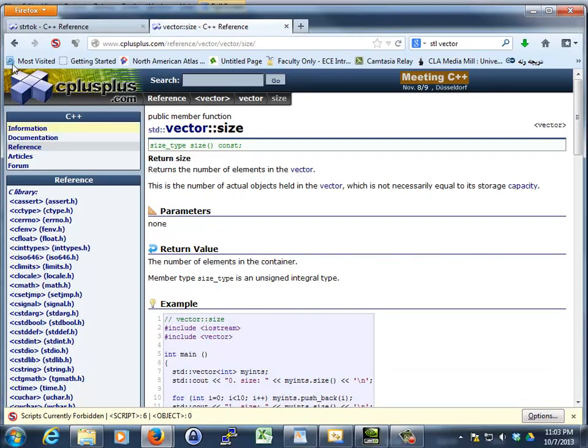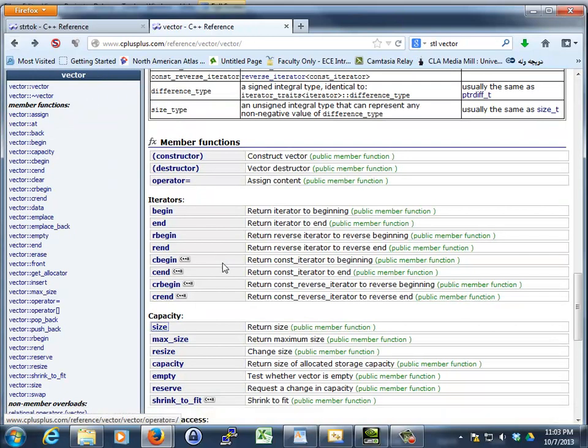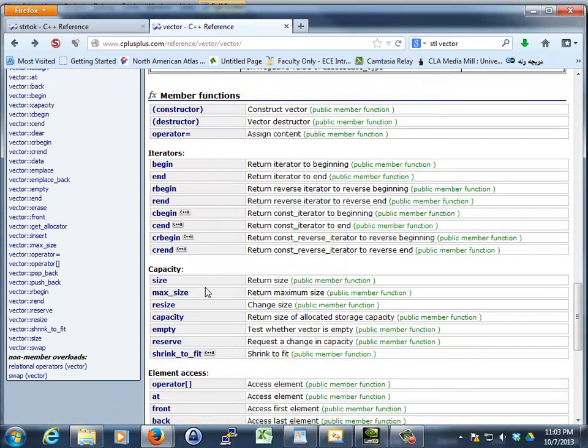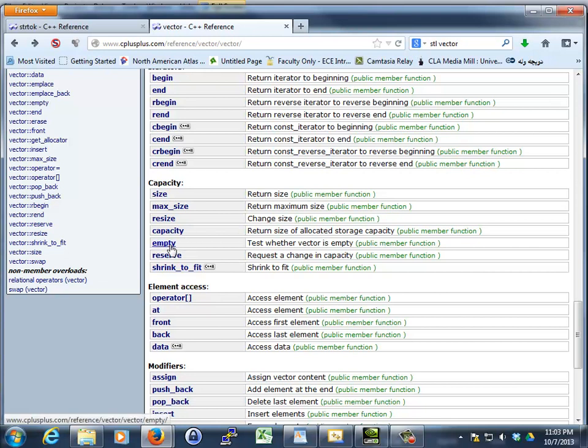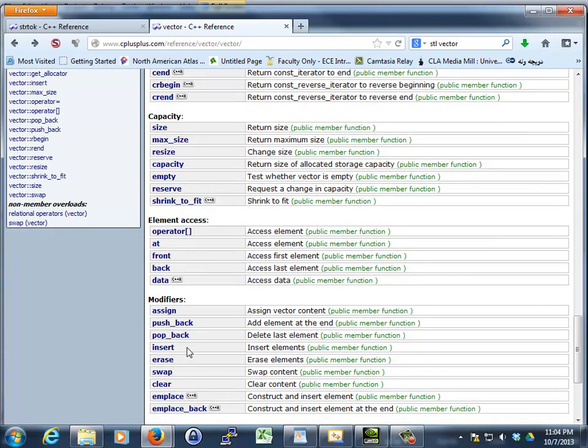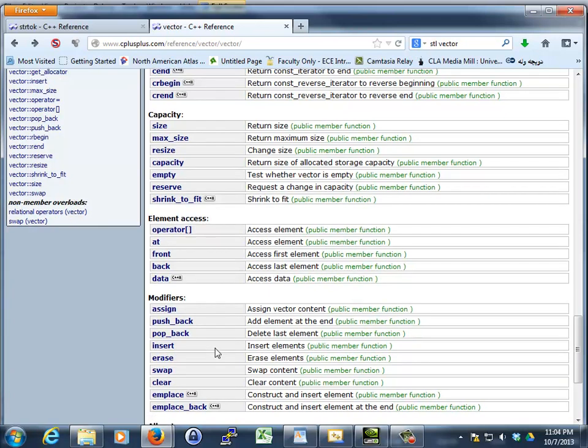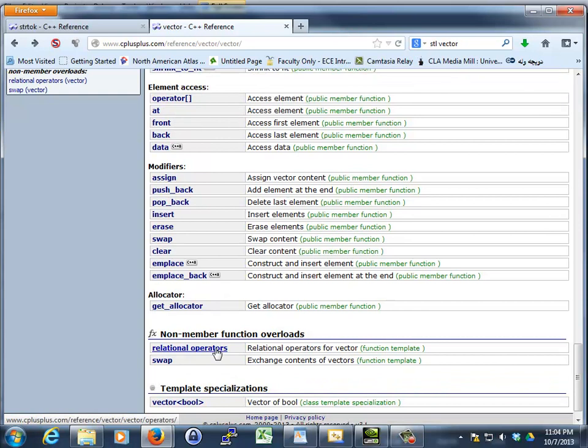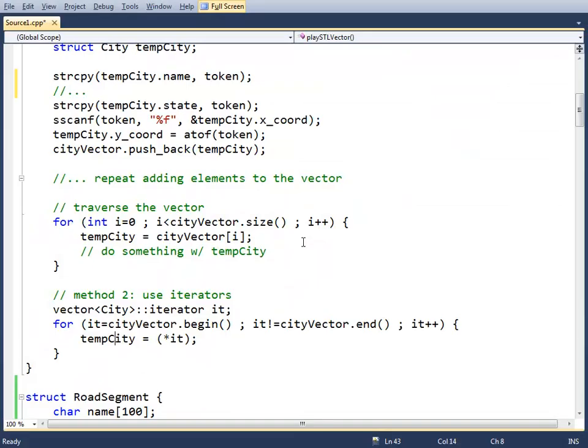Now these are not the only functions that you can use. You're probably going to have a find function somewhere, and then you have empty, which is going to empty the list. Operator bracket, you already saw that. Front gives you the front of the list. Back gives you the back of the list, and so on. You could do pop back, or insert in the middle, which is probably going to be costly. But anyway, this shouldn't be too hard to follow. You can click on each and read the descriptions.